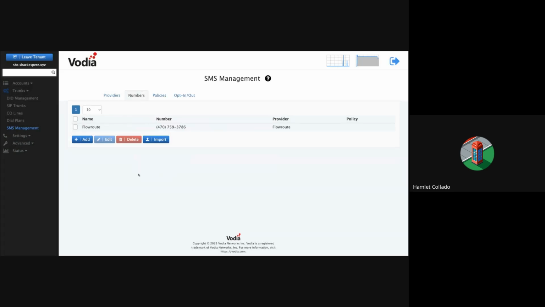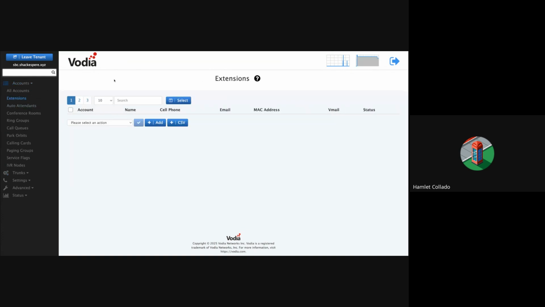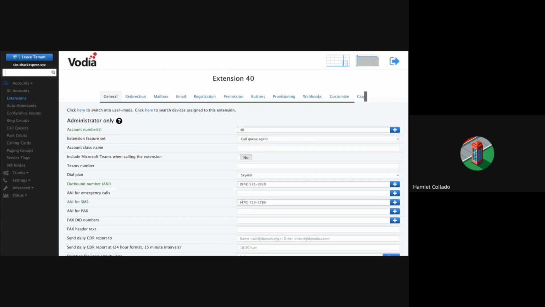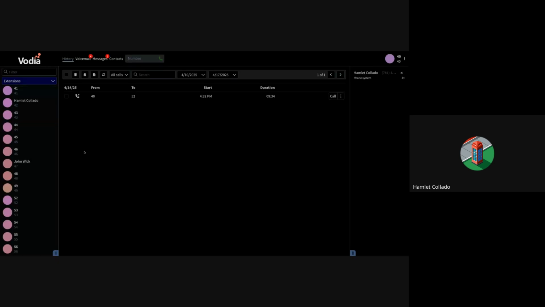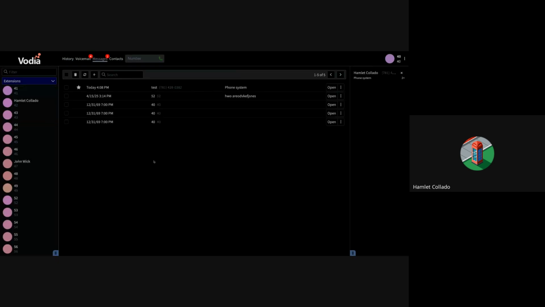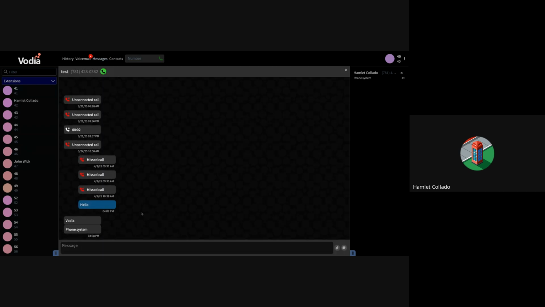All right. So we save that. And then we go to the user portal. Click on extension, click on 40. I'm an administrator, so I can just click into user mode here and then go to messaging. To do a new message, I already have one here for testing. You can click the plus button, name it, and put the cell number that you want to SMS, for example. Then I'm just going to go here to one of my tests. I already have an ongoing conversation.